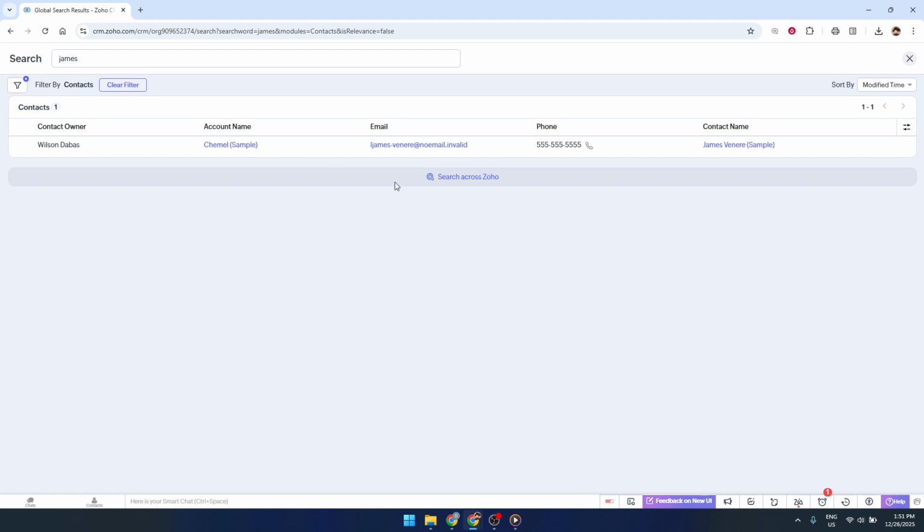And that's the core of using global search in Zoho CRM. Click the magnifying glass, type your keyword, optionally choose a specific module, and either pick a suggestion or press Enter for a full results list.